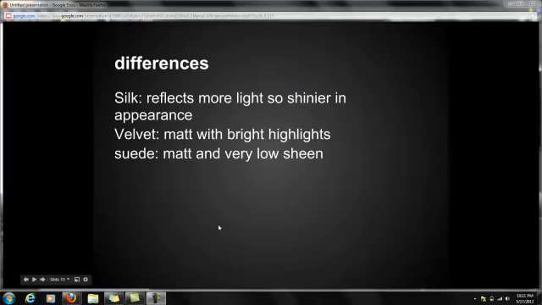Now I'm going to talk about how velvet differs from silk and suede, just to get a clear understanding of how velvet looks. Silk reflects more light, so it's shinier in appearance, while velvet is kind of matte with a little bit of bright highlights, like those sheens that I showed you. While suede is very matte and has a very low sheen.